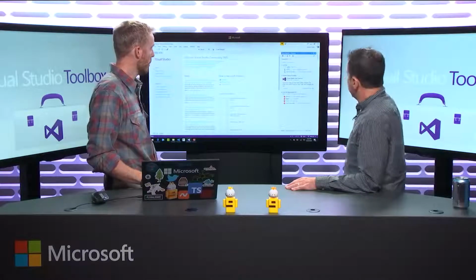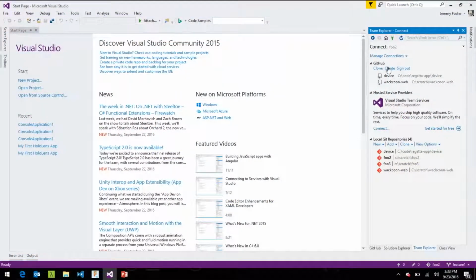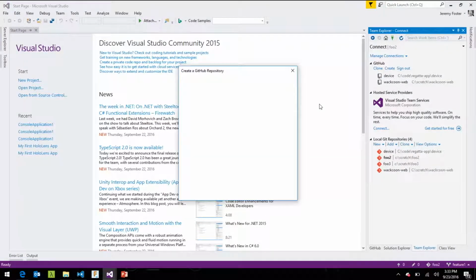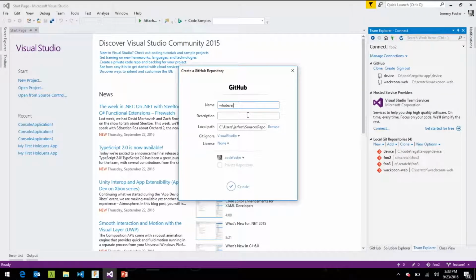Okay, so the create there creates it on the web. Let's just go ahead and do that. I'm going to hit create right here, and it's going to bring up this little dialog box. Actually, let me jump back and say, if you see GitHub and you have a little connect button, that means you haven't signed in yet. So you click connect and sign in. But now I can just create a repo, and call it whatever I want. And I can give it a description, or I don't have to.